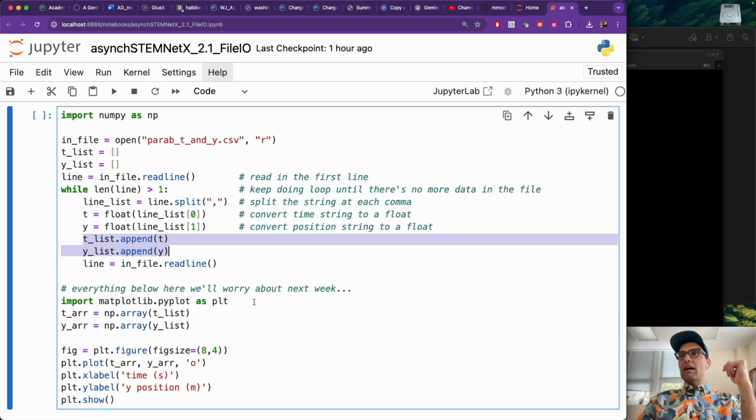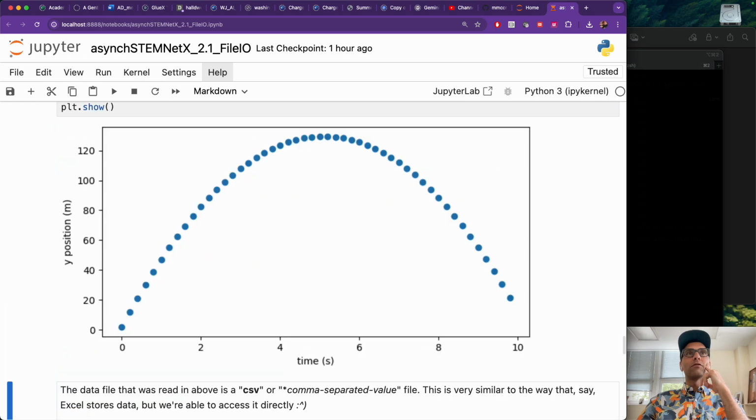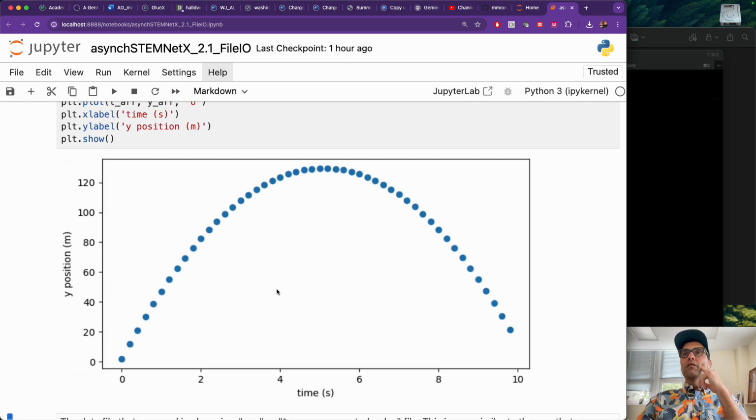Everything below this line we'll talk about in a future lesson. It's just going to basically make a nice looking graph for us. So let's see if this block of code runs. Hey, it does run. So it reads in the data, it converts it into 2 lists, one for the time values that's shown on the horizontal axis, one for the y position values that's shown on the vertical axis, and you can see this nice graph shows us that this data looks pretty darn parabolic.